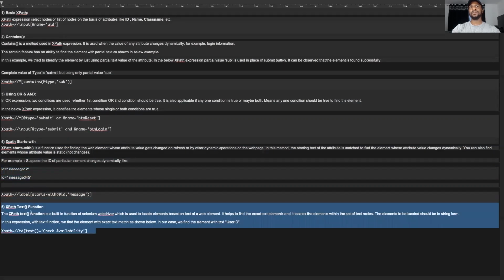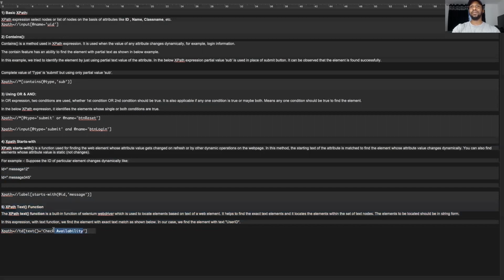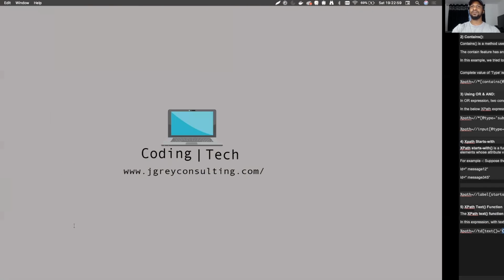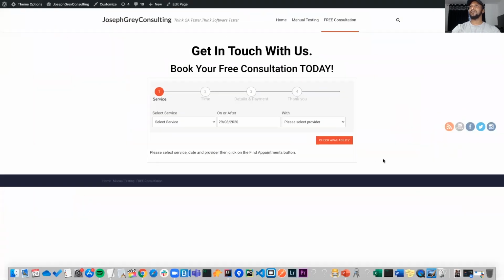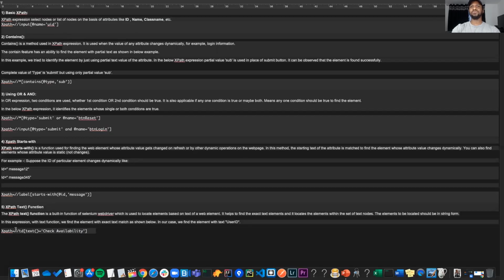The next is XPath with text. This is actually my favorite one. All we're saying here is, on a specific web page, I would rather use the text that I'm seeing right now to locate or to create an XPath. So in this case, the button here says check availability. So here on this XPath, we would put text equals check availability.